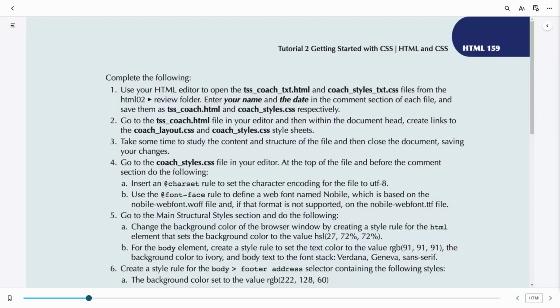In step 4 now, we're being asked to go to the Coach Styles CSS file. And at the top of the file and before the comment section, we want to add a @charset rule. So that'll set the character encoding to UTF-8. And then also, we're going to be importing a font. And so we want to add a @font-face rule. And that's going to define a web font which is named Noble. We'll be using that in some of the styling. I think it's in the H1 heading on the page.